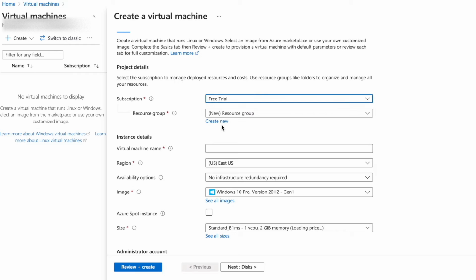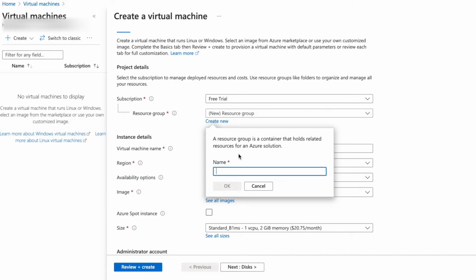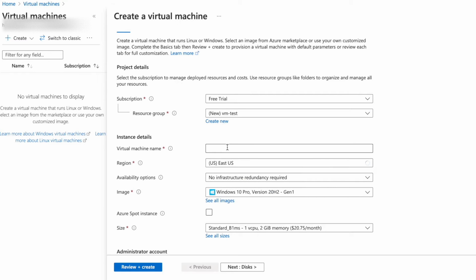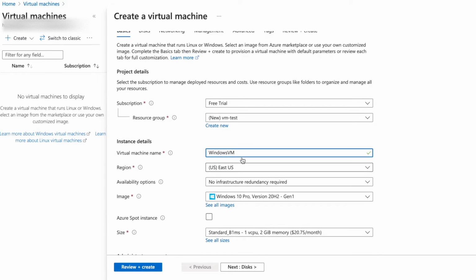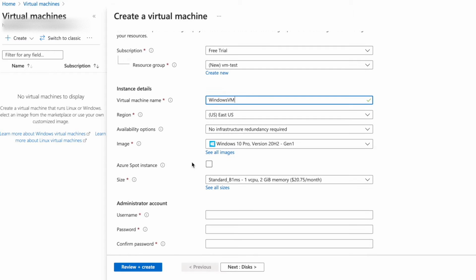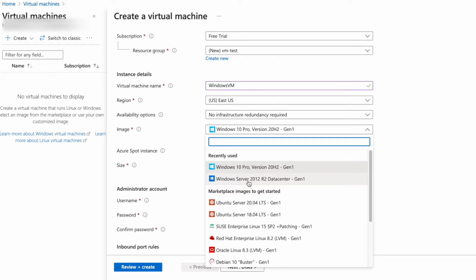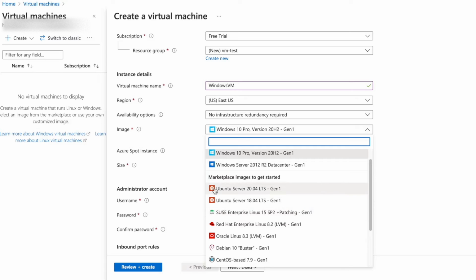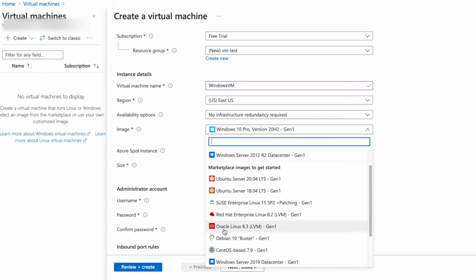The resource group, if you don't have any, you can create one. From here you can just give it a name, VM test. You name the machine. I'm going to name it Windows VM. You can select the region, and also the image, so what OS you want. There are different options: Ubuntu, Oracle, Debian, CentOS. For this tutorial we are using Windows 10 Pro.